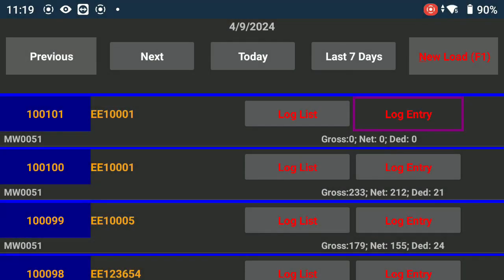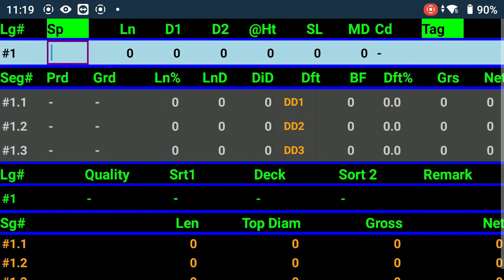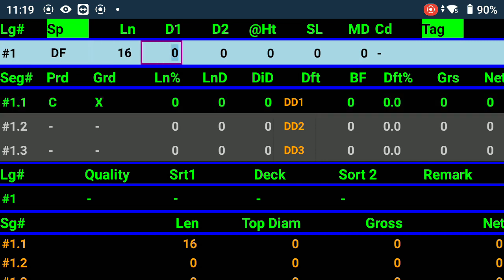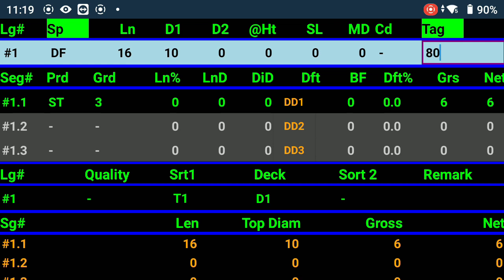I'm now going to show the log entry screen for the east side. The first log we're going to enter is a Doug fir, 16 feet, 10 inches in diameter. We're going to go over and enter a tag. Once we enter the first tag, the program will automatically increment the tags as we enter the logs.